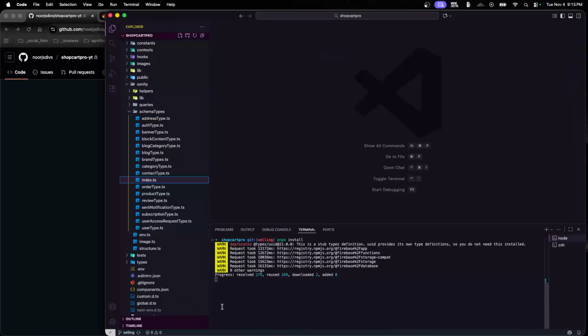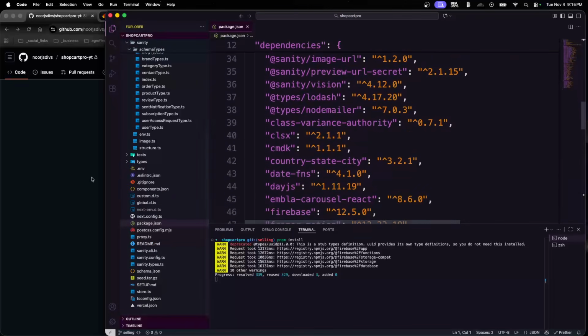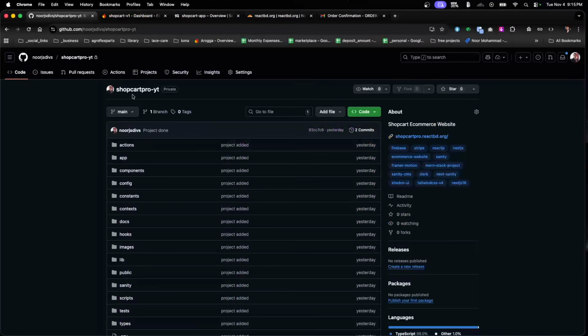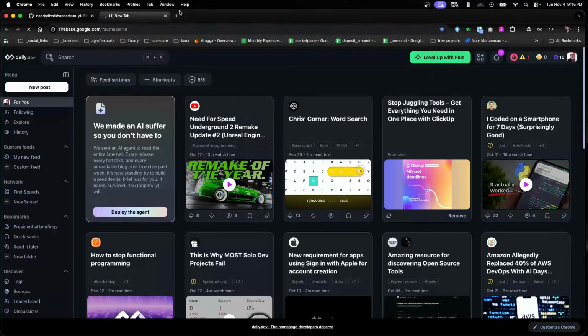So I'm going to give it a bit of time while it's installing. You can either view the package to see what packages we use, but right now we need to do some more features. So I'm going to close everything from here. First of all, let's go directly to our Firebase. This is where we're going to start.